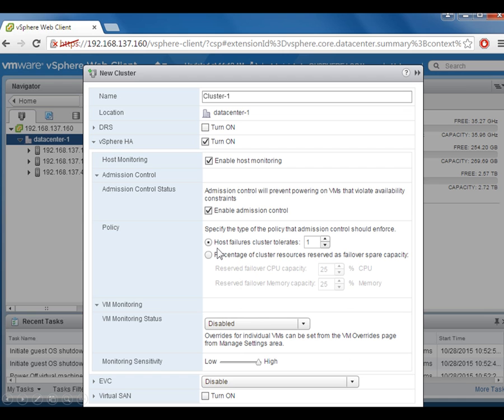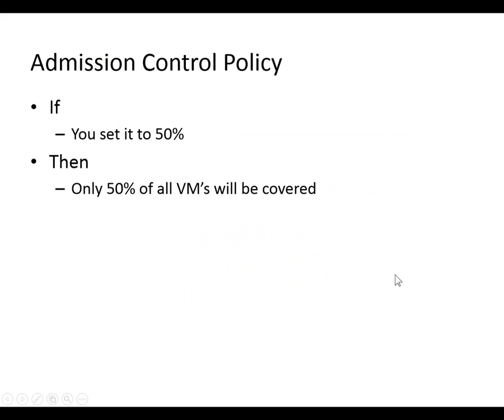So what we can do is we can select percentage of cluster resources reserved as failover spare capacity. If I select that radio button, the default is 25%, but I can change the reserved failover CPU capacity to, for example, 50%. And under reserved failover memory capacity, I could configure that to, for example, 50%.